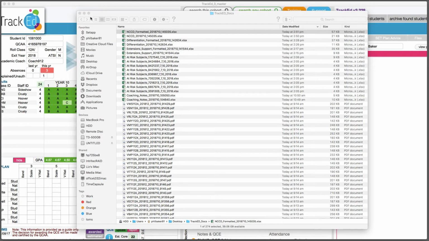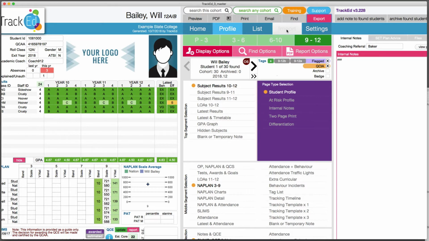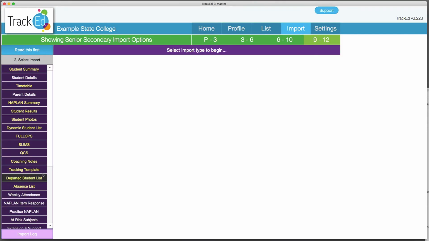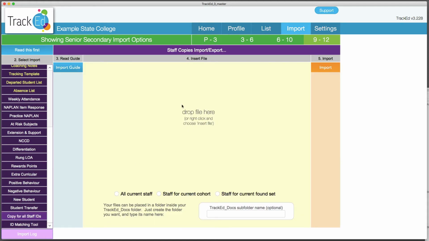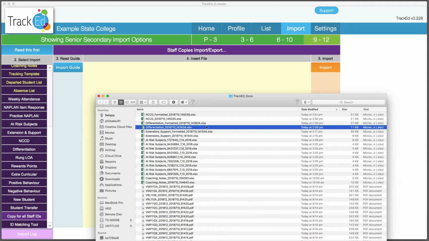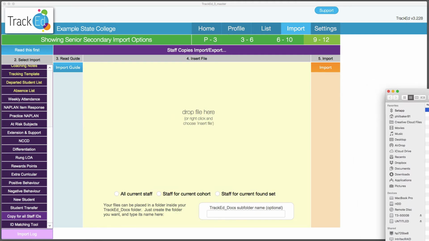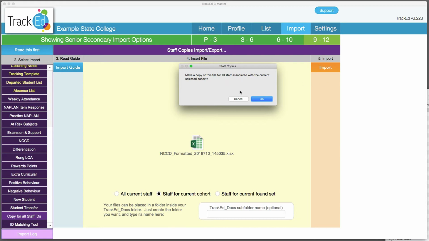Another process that we've added here, which might be beneficial, is on the import page. It's a little tool that we call copy for all staff IDs, and we can drop in any file at all. So we're going to drop in this formatted file. Actually, before we do that, we're just going to rename this. Okay, no, I won't rename it, we'll just leave it as it is. We drag this formatted file on, and we want to save a copy of this for all of the staff in the current cohort, and then we can just choose import.